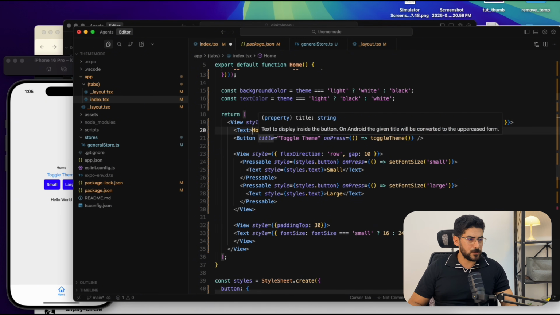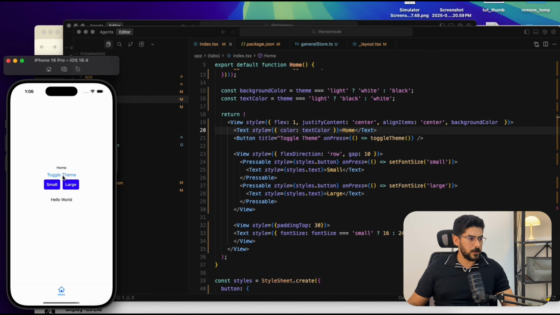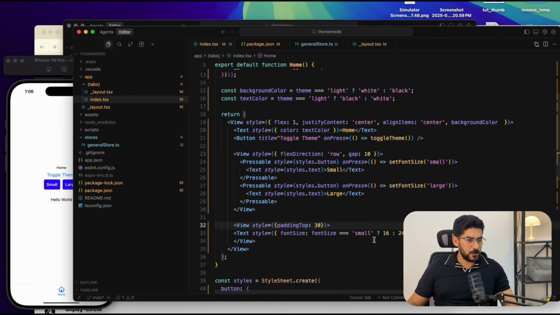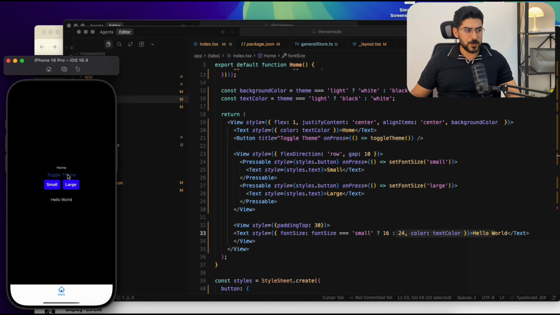Okay, let's just test on the home. It's going to be text color, and let's save and let's toggle the theme. Okay, also let's update this one. It's going to inherit the color as well, and as you can see we are able to toggle the theme and also the text size.